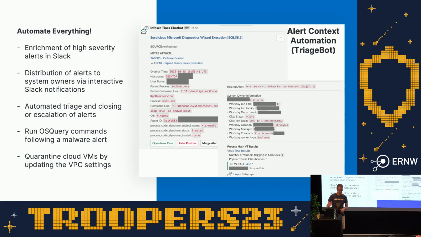And automate everything. There are different levels of automation. There's alert enrichment, where you can take an alert. You're not actually automating anything, but you're going out to all sorts of other data sources and providing context to the analysts when they get the alert. This is an example of what our alerts look like in Slack when they hit.